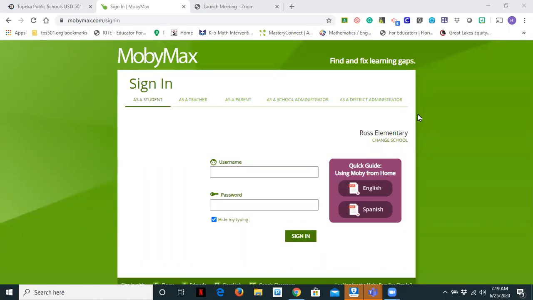So as students come to the sign-in screen, they will go to mobymax.com and it will take them to a sign-in screen. You will see at the top that there are 5 different choices to log in as. We are logging in today as a student. So we want that very first tab that says as a student, and students will put in their username and password, and I will show you later how to get those sign-ins and logins.